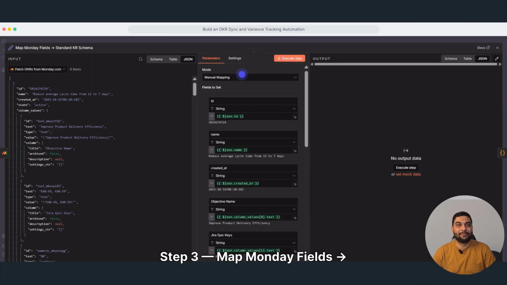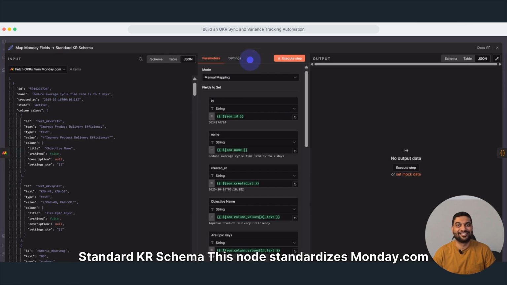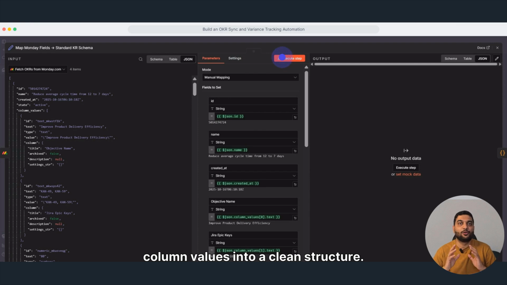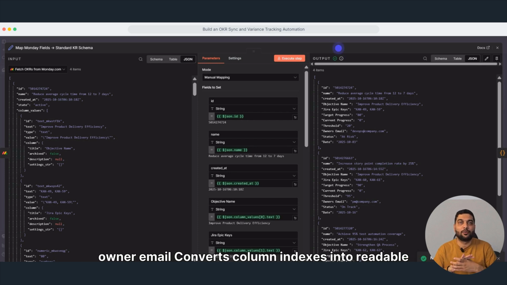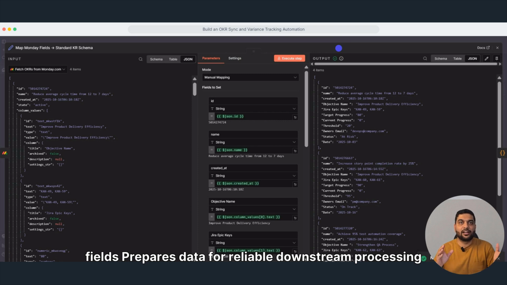Step 3. Map Monday fields, standard KR schema. This node standardizes Monday.com column values into a clean structure, extracts objective name, target progress, thresholds, and owner email, converts column indexes into readable fields, prepares data for reliable downstream processing.